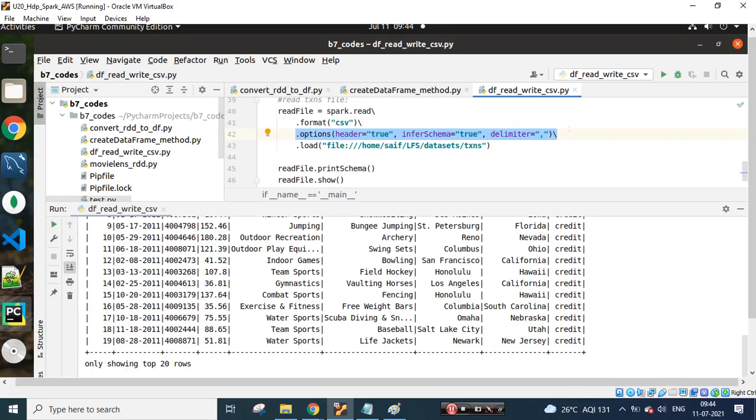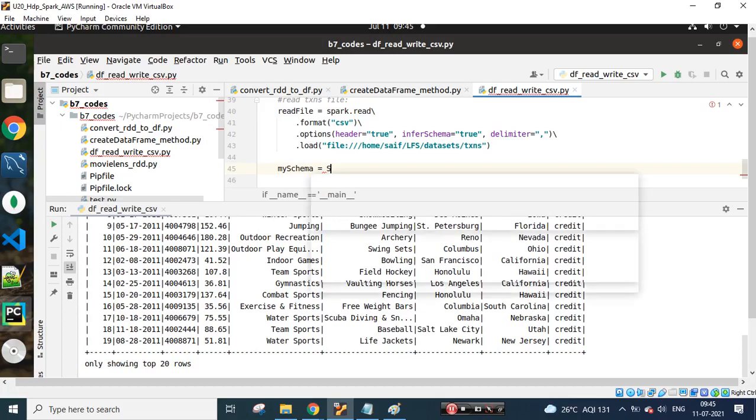So how will I do that? Again, you have seen struct type, but here also I can create my schema and pass it as an argument over here. That's what I'm trying to show. So I'm creating my schema equals to a struct type, right? That's what we have seen. In struct type, what I need is not a dictionary, it will be a list.